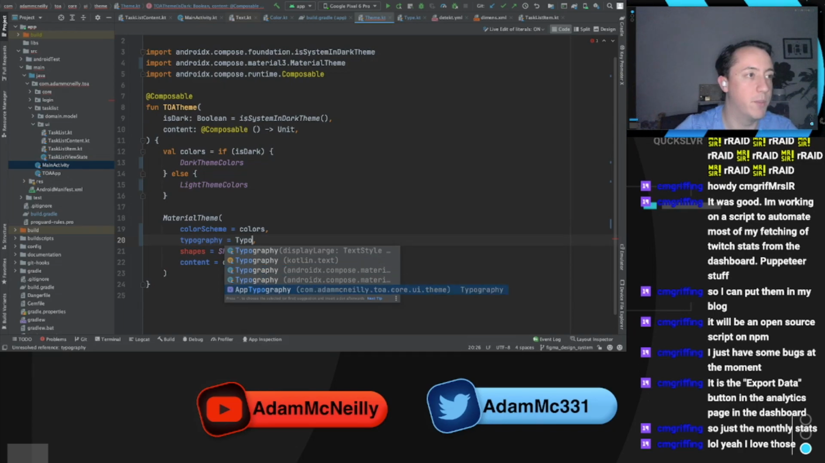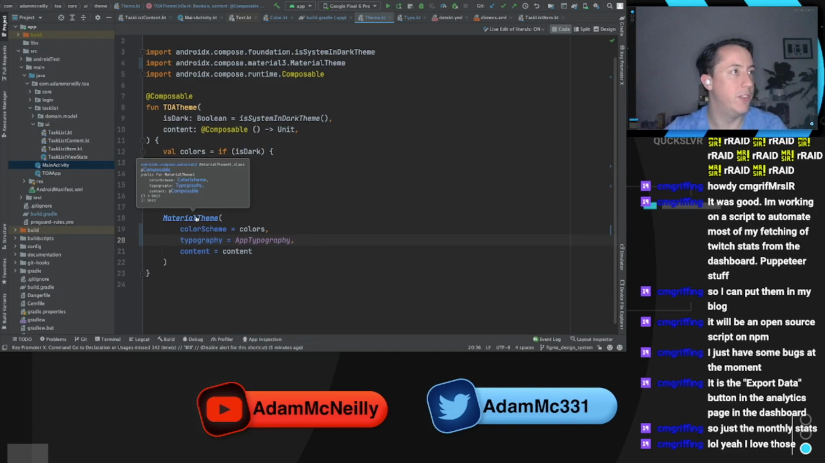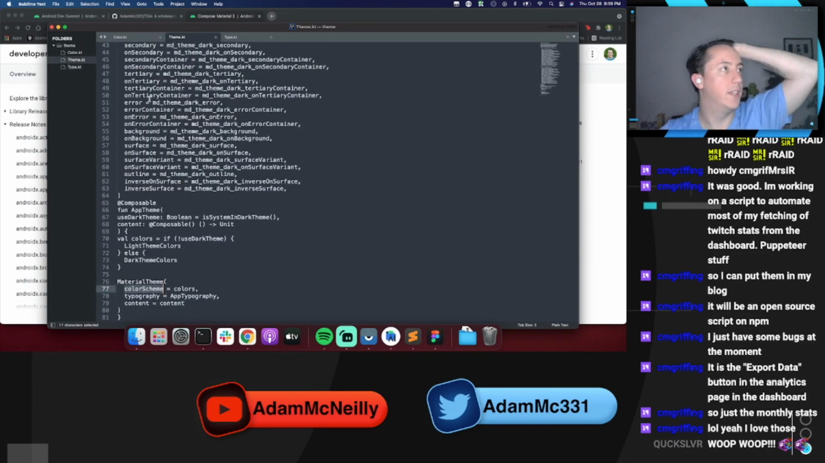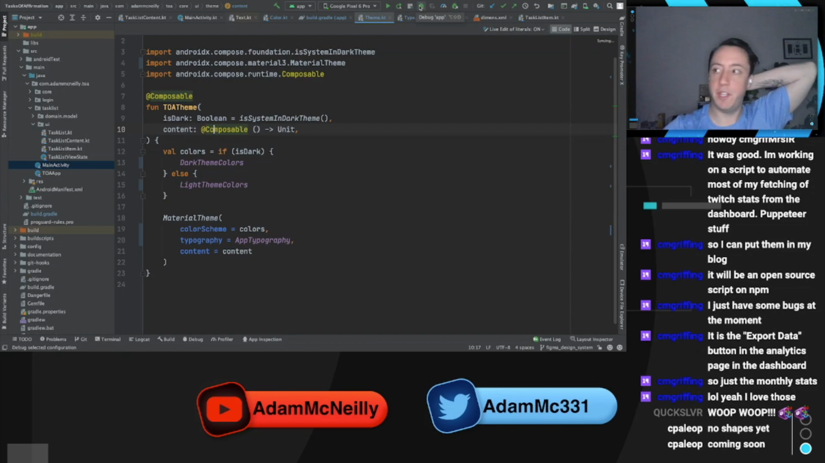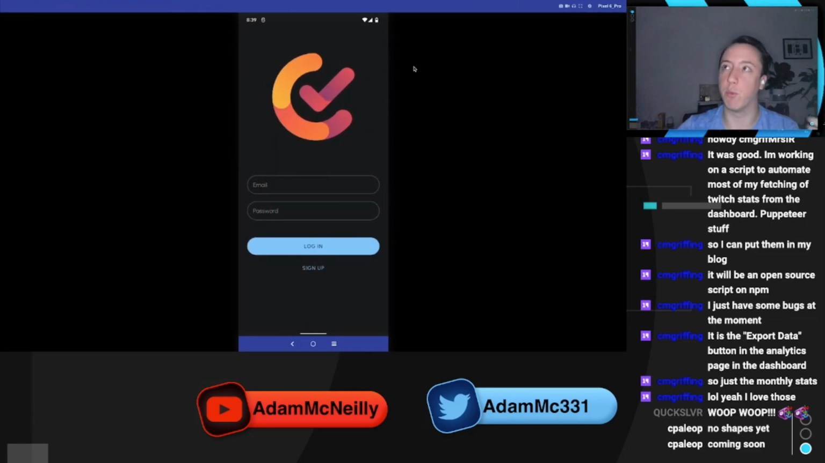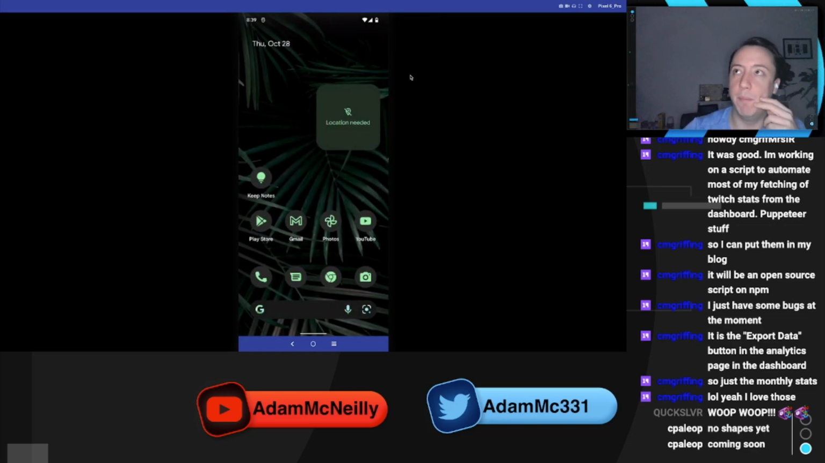App typography is what I want here. Sounds like shapes is not a thing with the new Material theme. No, you just have color scheme, typography, and content. Interesting that shapes is not a thing. Okay, so this will not do the dynamic theming of Material You. Like this will not make my app have a green tint to it because green is my theme color right now. But it should have a little more in-depth of a palette than we just saw.